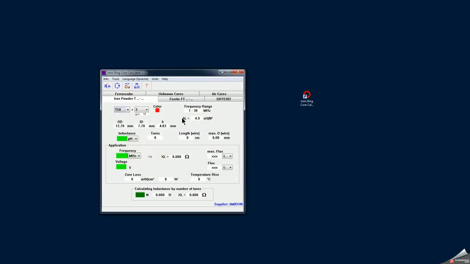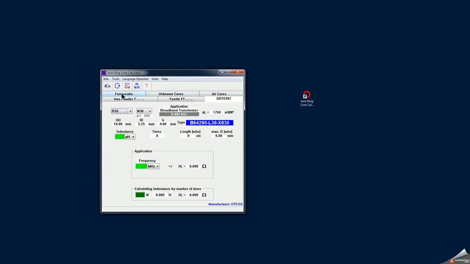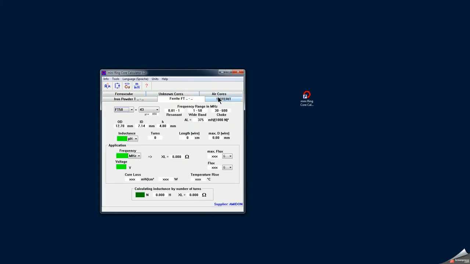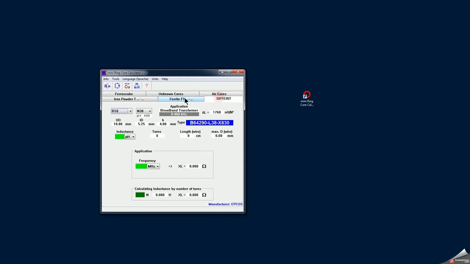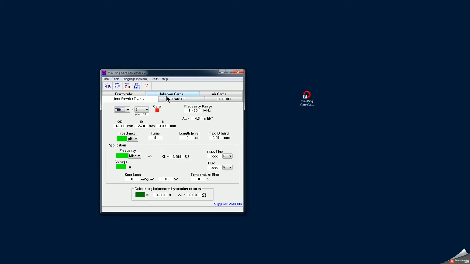It doesn't really need any improvements, except that there could be some cores in this quite extensive database of available standard cores that are not listed. Besides that, it's perfectly working software, and I'm really, really happy using it. The program's name is Mini Ring Core Calculator 1.2. I can't recall the website. It was available for download from multiple websites, and I think it was developed by some German ham radio enthusiasts.